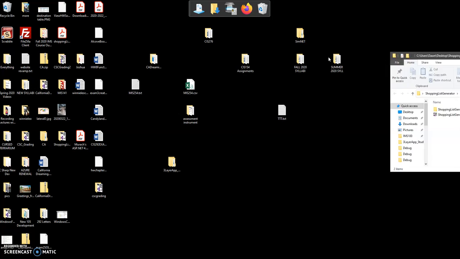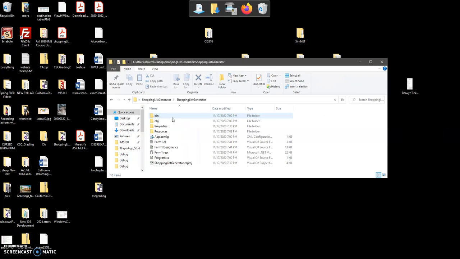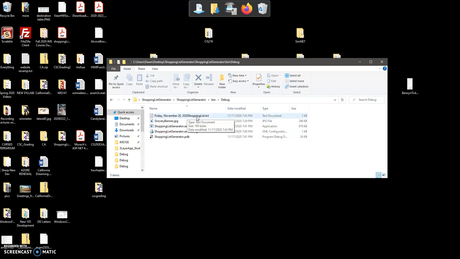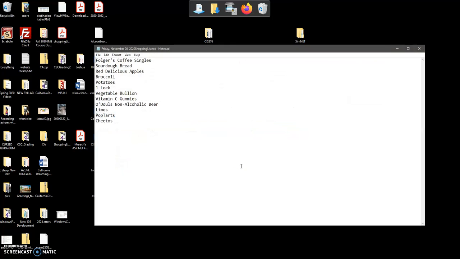So I'm going to drill down into my debug folder and hopefully see that text file. There it is. Oh, this is an old one from when I was experimenting, but I made the name of the shopping list the date and then the words shopping list, concatenated. I'll show you how to do that, but that's the name of the file, and there's my shopping list.